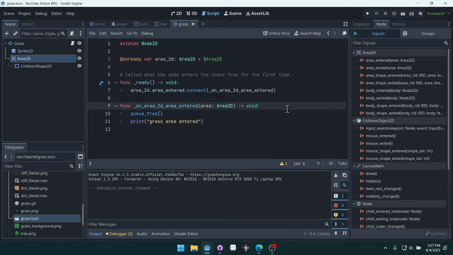And I'm actually going to call this other Area2D, just to be clear that this variable right here stores a reference to the area that is overlapping our area. So this right here is the area on our grass, and this is the other area that is overlapping the grass's area.